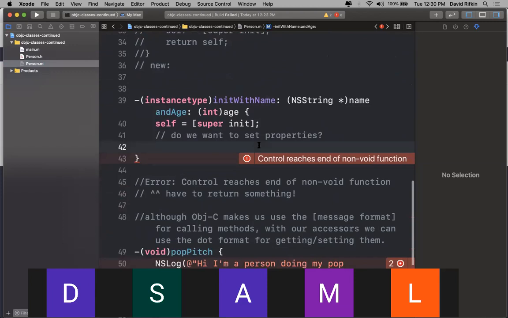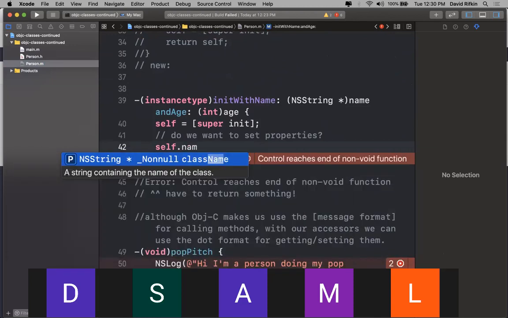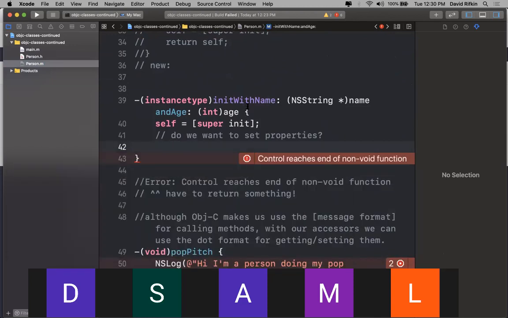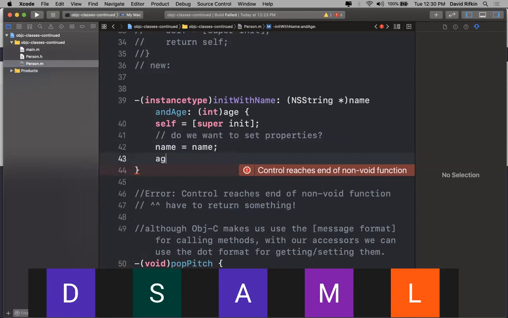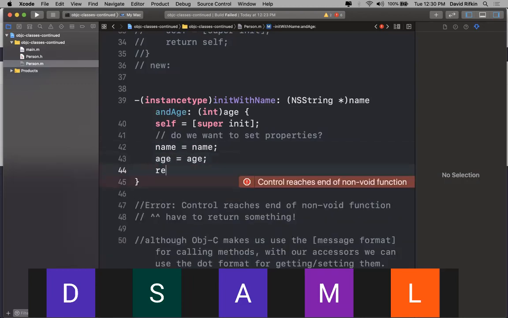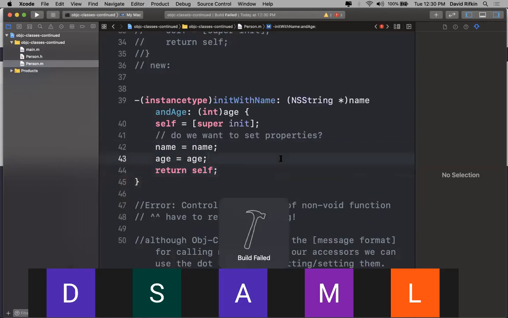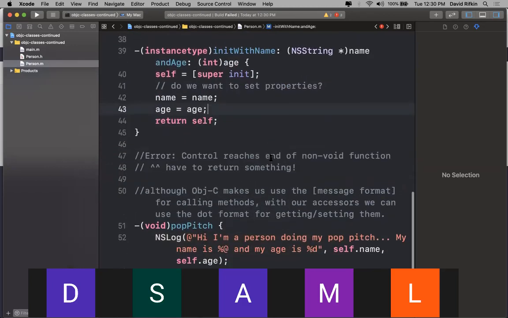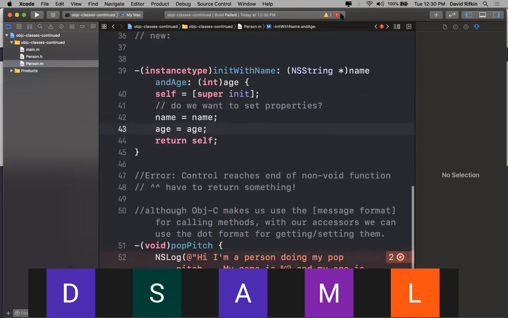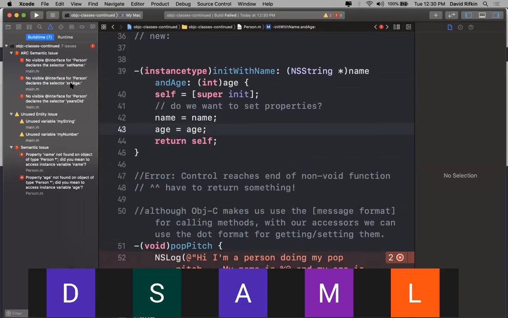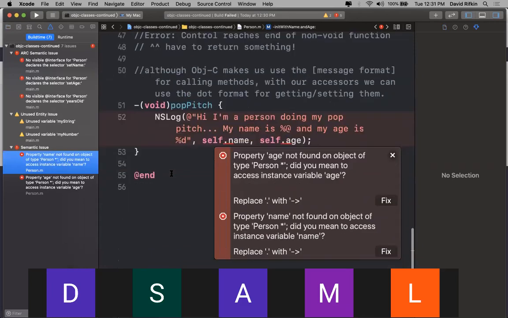Now in here, I could say self dot, oh no, why can't I do that? I say name equal to name. I say age equal to age. Return self. Let's see what happens. Got some errors. Huh. I see some errors here.